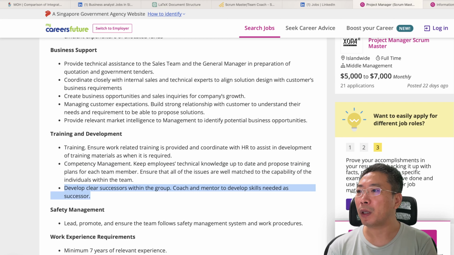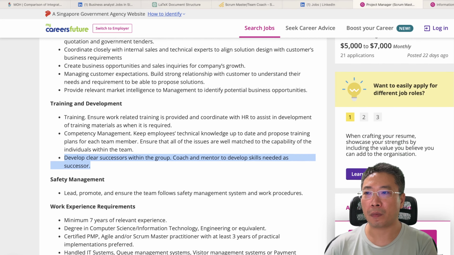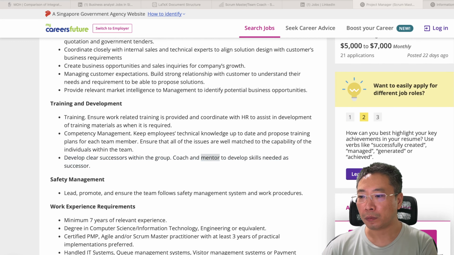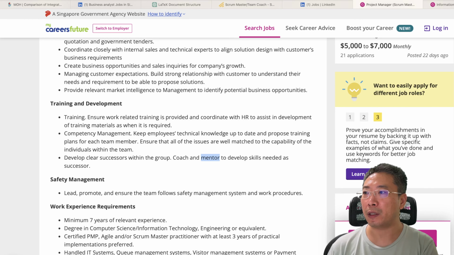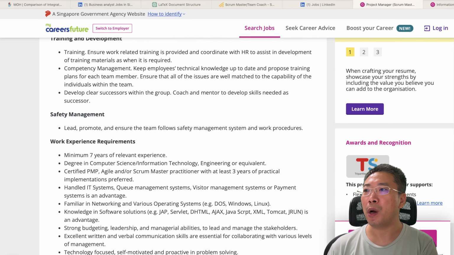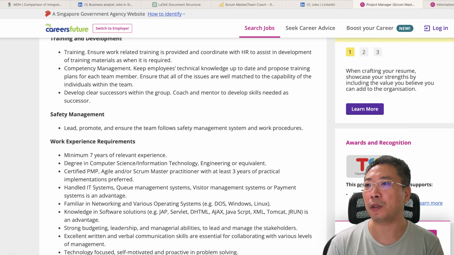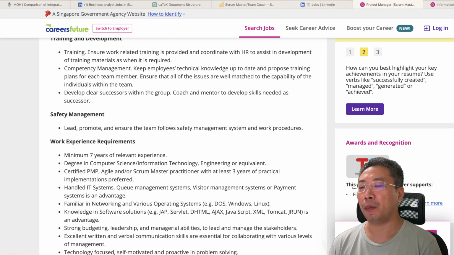Next slide. Develop a clear successor with the group: coach and mentor to develop the skills needed as a successor. Safety management: lead, promote, and ensure the team follows the safety management system and work procedures.